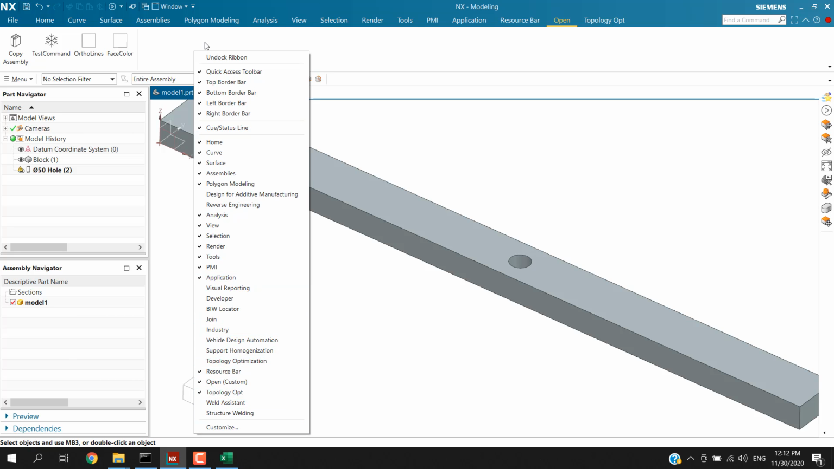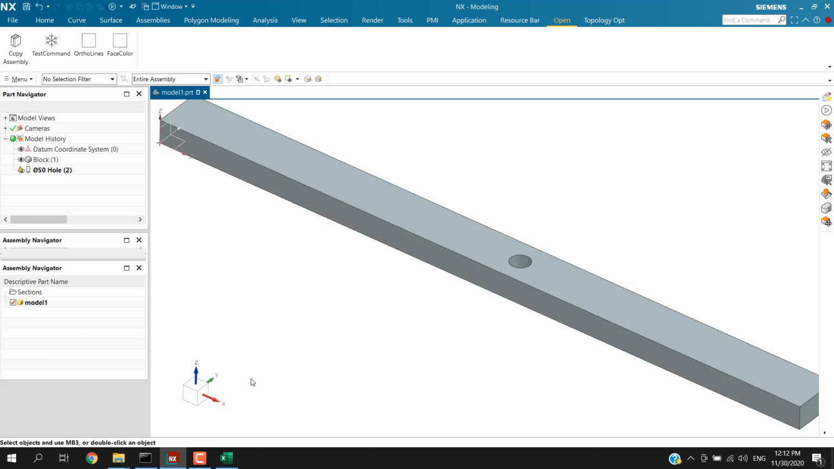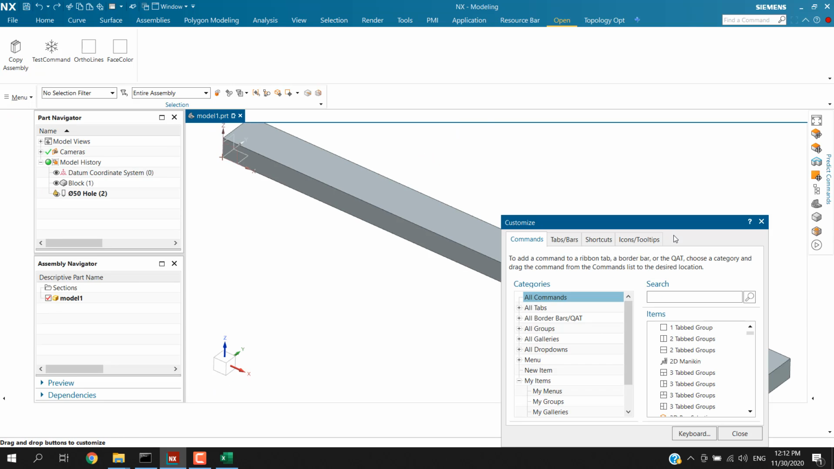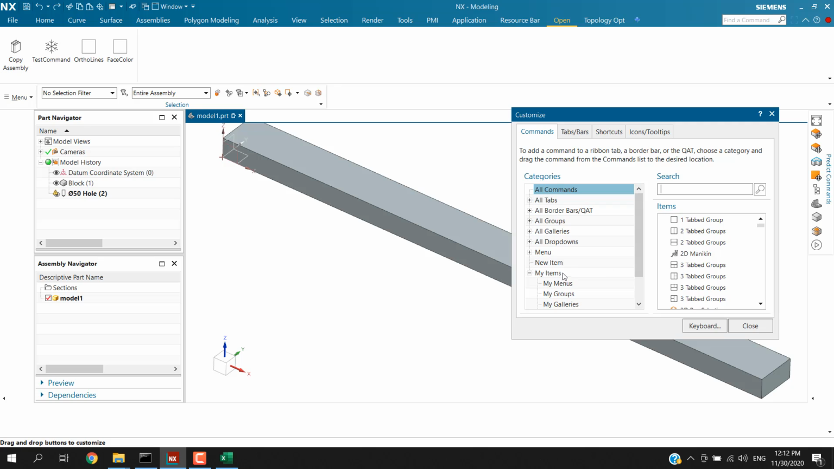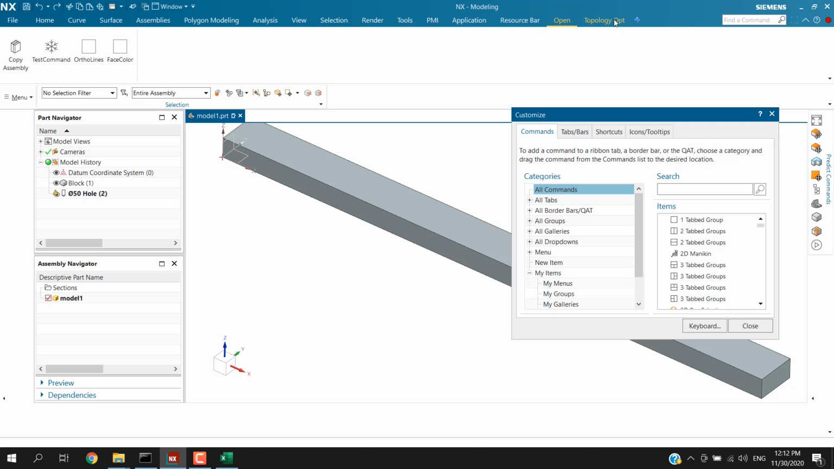For example, if I just right click on any open space of the ribbon tab, you can go to customize. From here, you can always create a new tab. For example, I've created a new tab called open. You can create a new tab with a new name. And after you create a new tab, you insert a new object. So from the categories, we scroll to the new items, new user commands, and just drag the new user command all the way into the empty space.